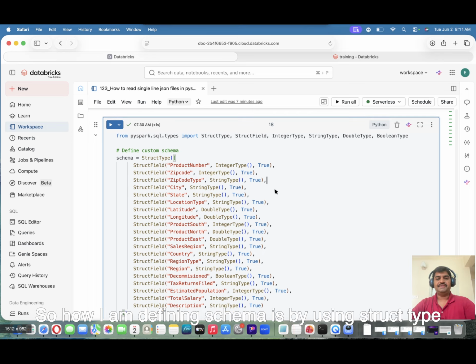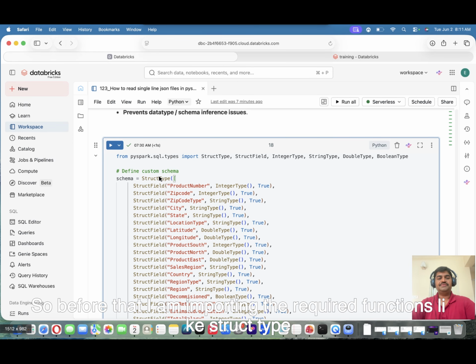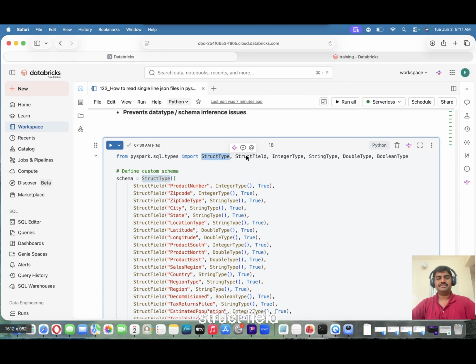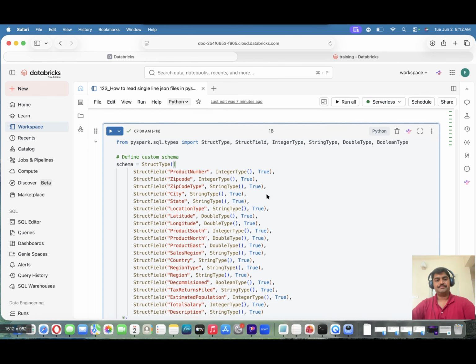So I'm defining the schema by using StructType. Before that, I'm importing the required functions like StructType and StructField. First we define StructType, and inside that we have fields. Each field is one StructField, and in each StructField we define the column name, the data type, and whether it is nullable, true or false.